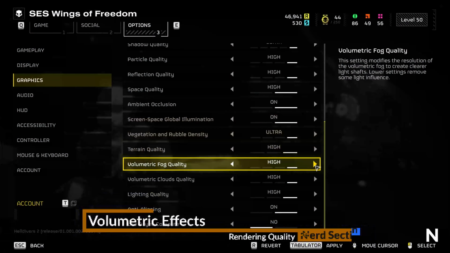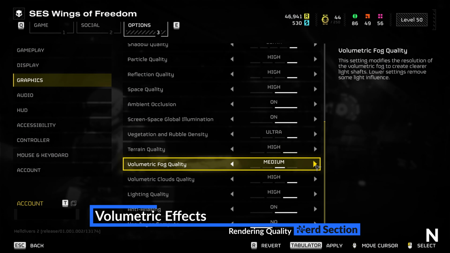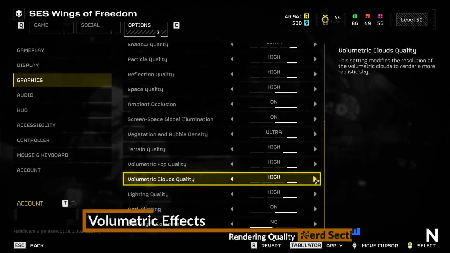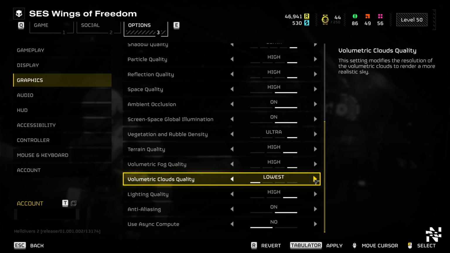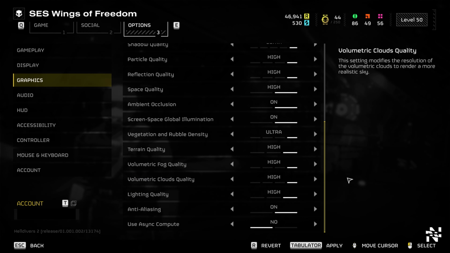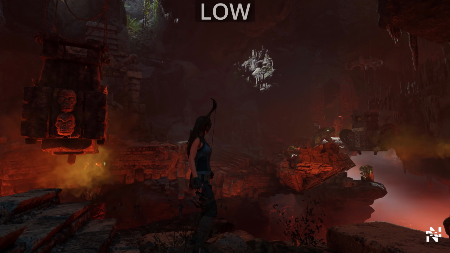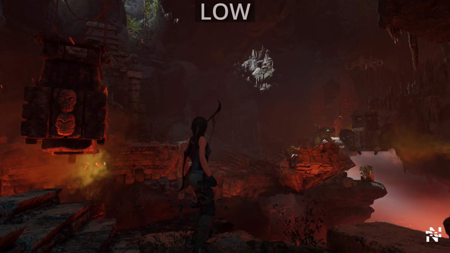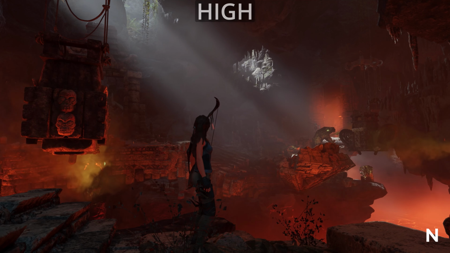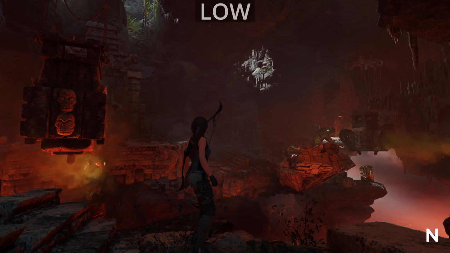strengths. Volumetric effects in PC graphics settings refers to visual enhancements that simulate the behavior of light interacting with particles or gases in the virtual environment. These effects contribute to the realism and atmosphere of the game or application by rendering things like fog, smoke, dust, or light rays that realistically interact with objects in the player's viewpoint.